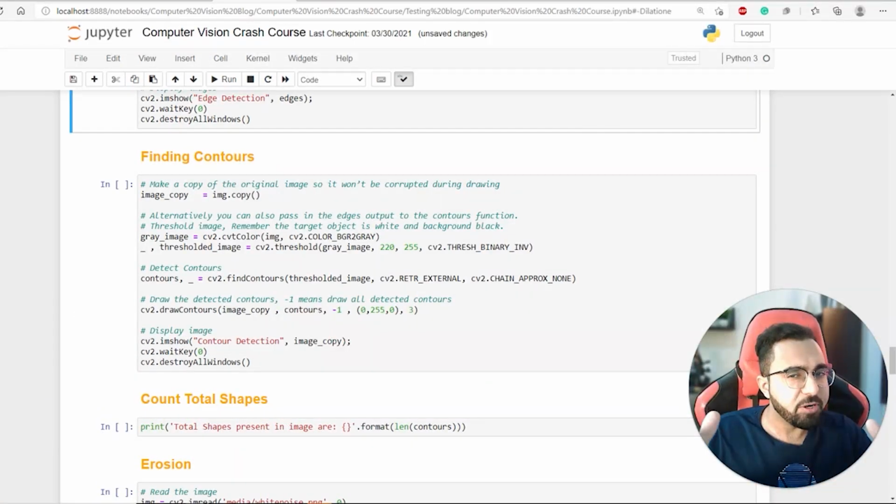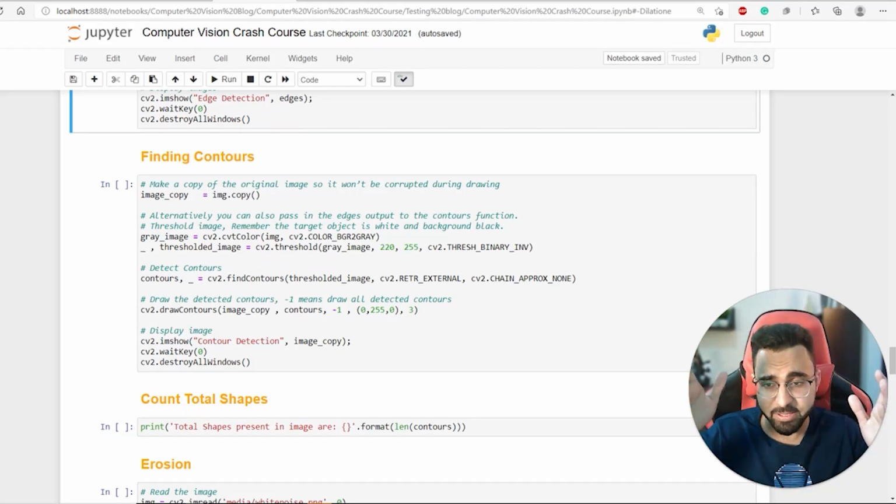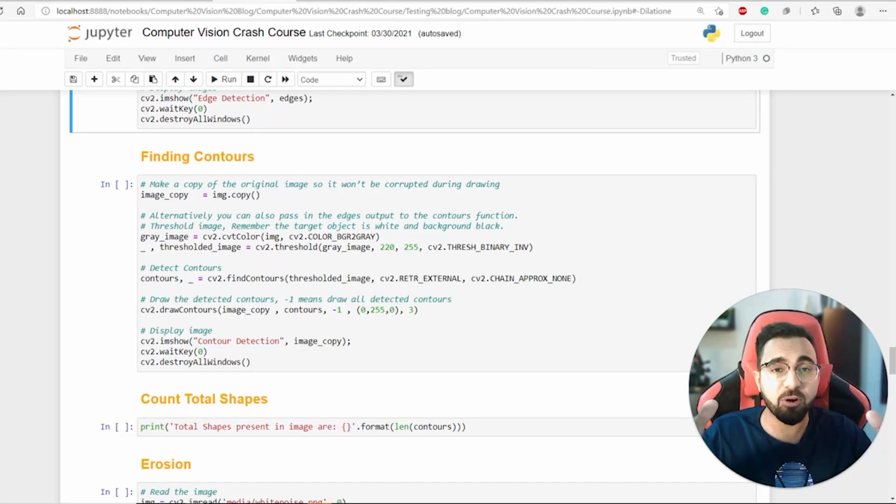My favorite part of this tutorial is contours. Contours are really interesting because I've actually made a number of applications using just contours, like the virtual pen, the invisibility cloak, the virtual drum and many others. All I used primarily in those applications was clever manipulation of contours and some pre-processing techniques.